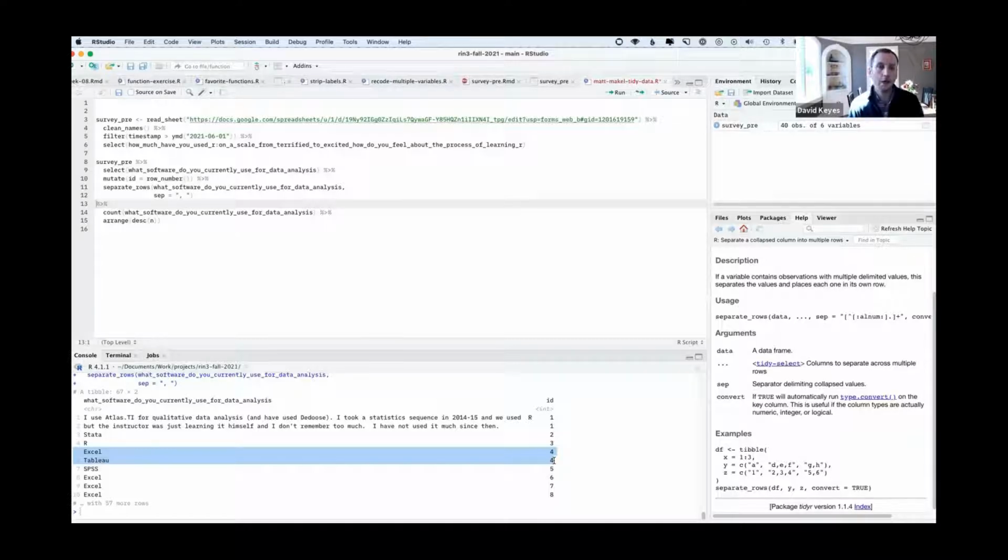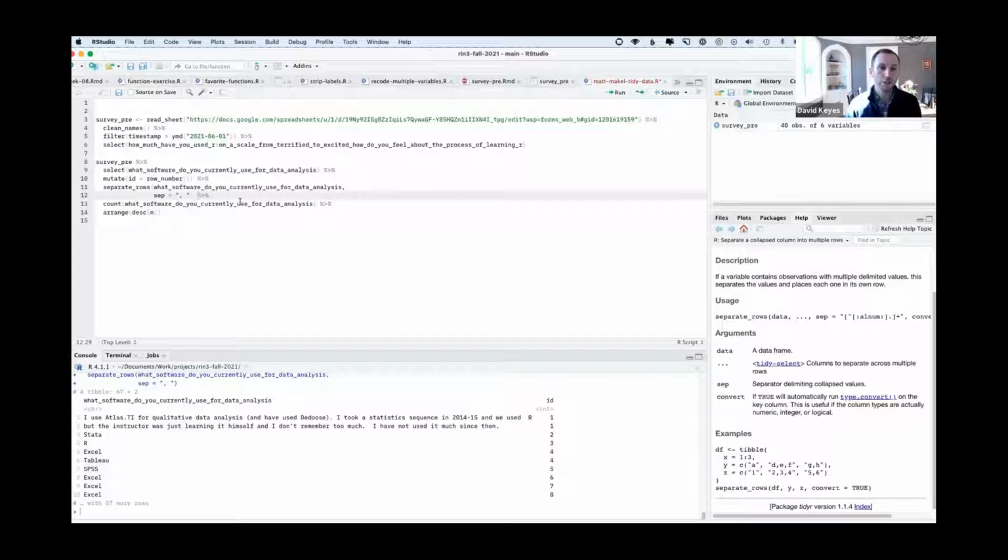Because our unit of analysis here is not respondents, it's instead responses. By the principles of tidy data, we need each observation in that unit of analysis to be its own line, not multiple observations within a single cell. That's what we're trying to get away from.